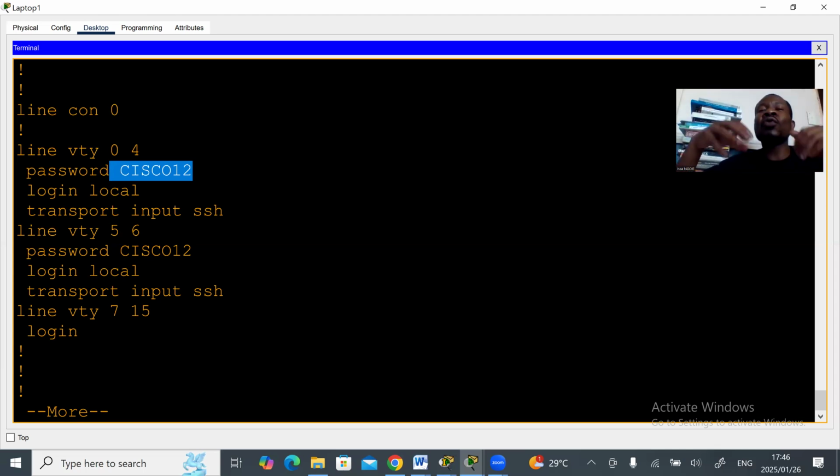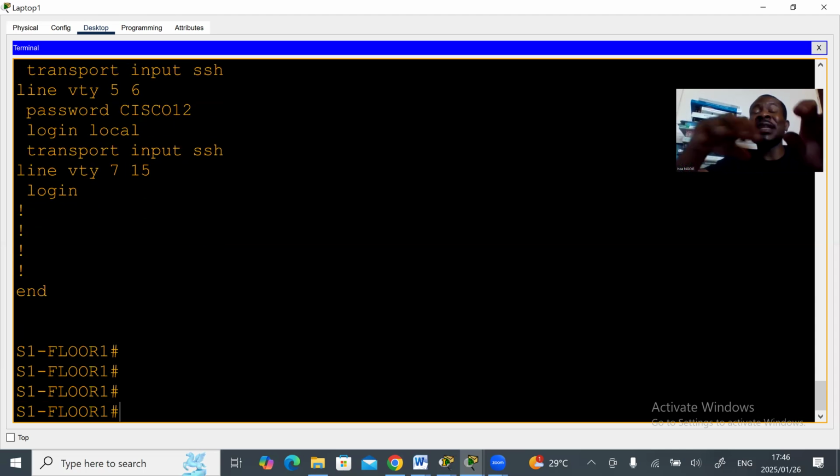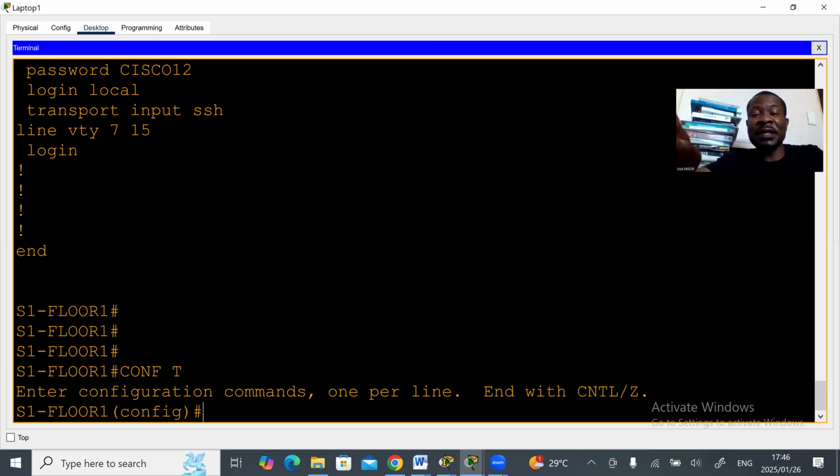So you have always to encrypt all passwords that will be running on your devices. Why? Because you don't want anybody just to come, type show run and view your password in clear text, right? So now we need to encrypt all those passwords. So what we're gonna do, conf, there's a command, it's called service password encryption.